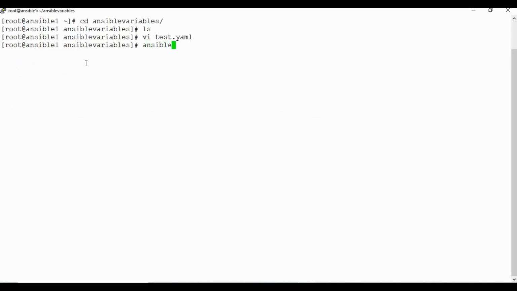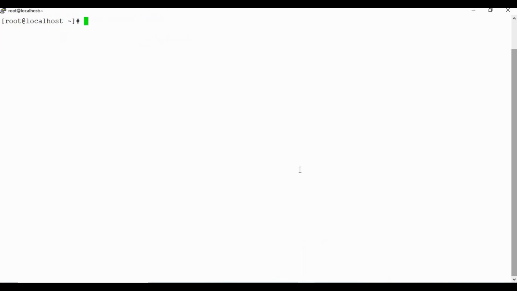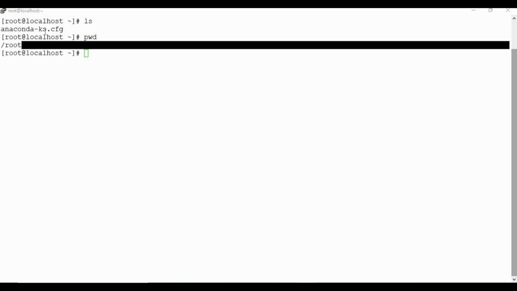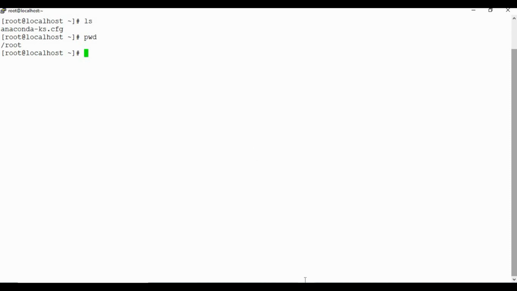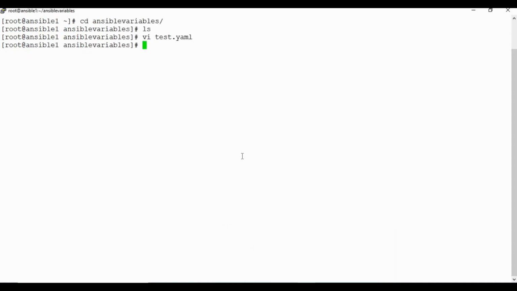Before running, let me go to this machine and show you there is nothing over here. This is the root location. If you see root, there is no file other than anaconda-ks.cfg. So let me run this Ansible playbook file and see what it does.